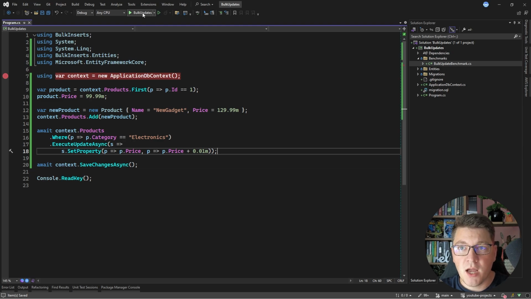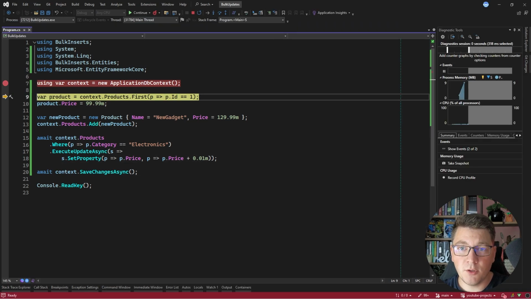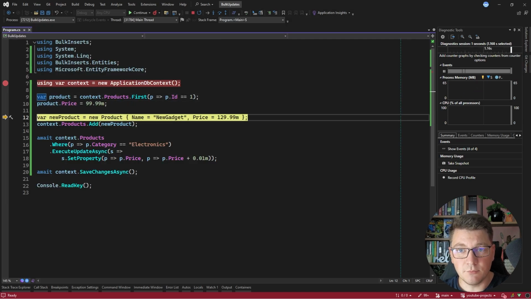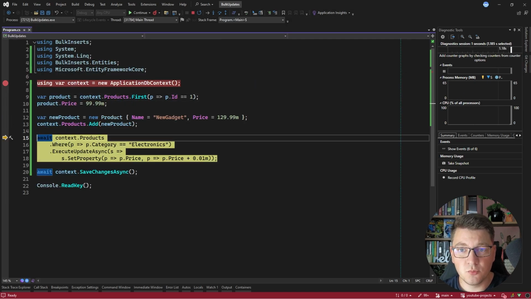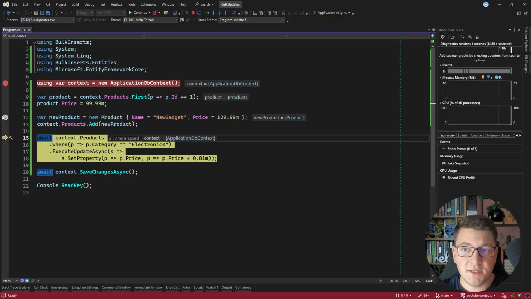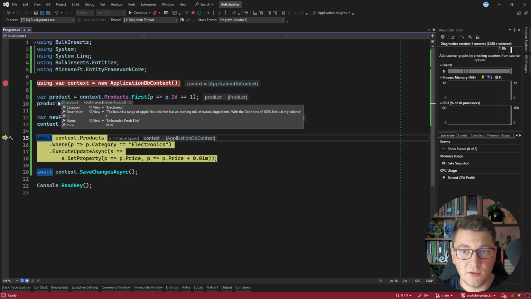So let's check out how the execution looks this time with the ExecuteUpdate method. We're going to load the product, update the price. We're going to introduce a new product into the database. And then this call here is important. If I take a look at the product that I loaded from the database, you will see that the category is electronics. The price of this product is $99.99, which we set in memory.